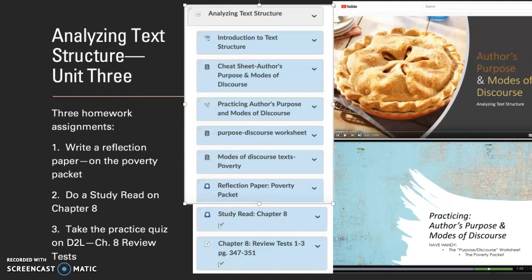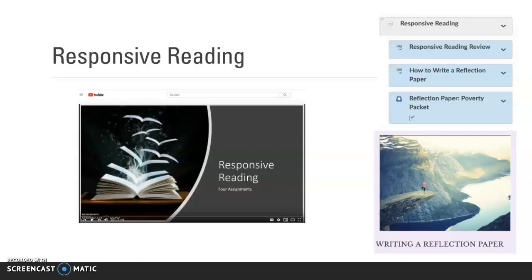Okay, our next folder is our responsive reading folder. So I sent out another survey last week, and 100% of you said that you would rather do articles instead of reading The Absolutely True Diary of a Part-Time Indian. And that is just fine, and that is what we will do.